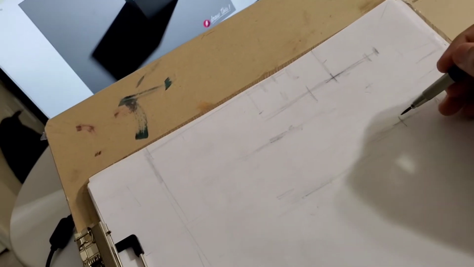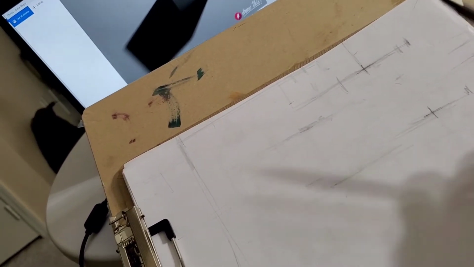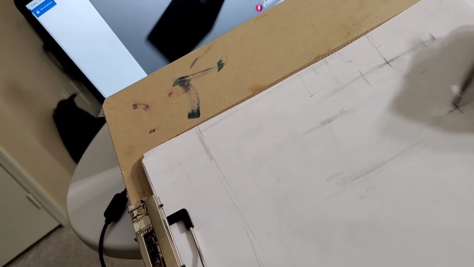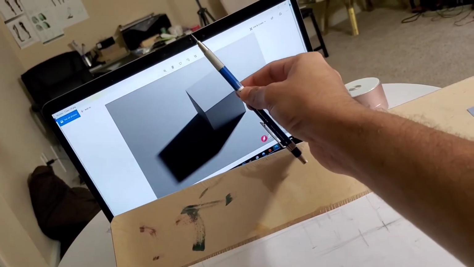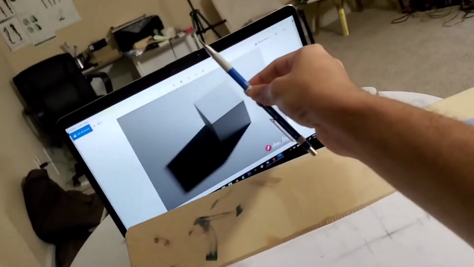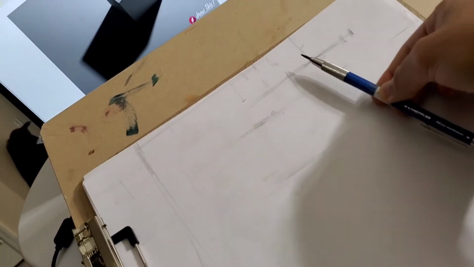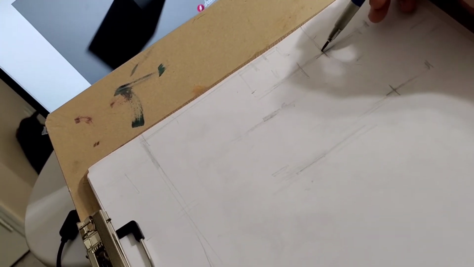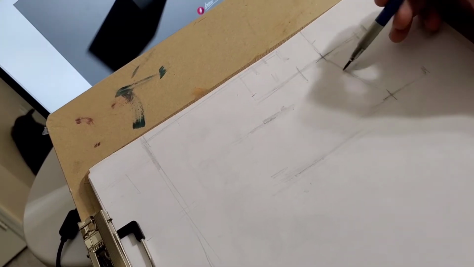Okay, so we got this point now. Now let's see whether this angle that I'm getting here is matching to this angle. See, if I transfer it exactly like this, it's matching. So we can confidently make that angle.